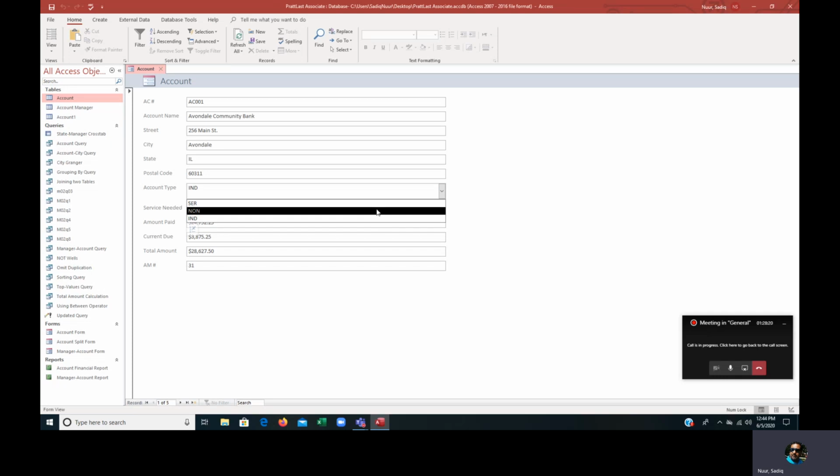I can go here and I can change whatever I want, and then this one service, if I want to change the address or the account name, I can just go here and click whatever I want to change.